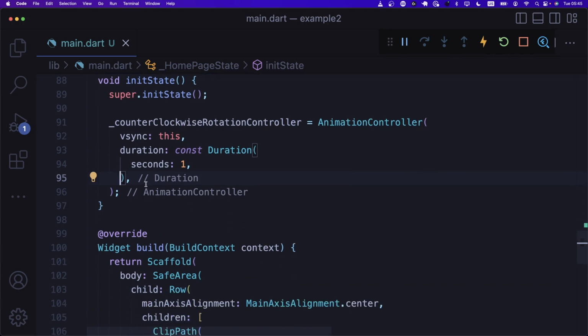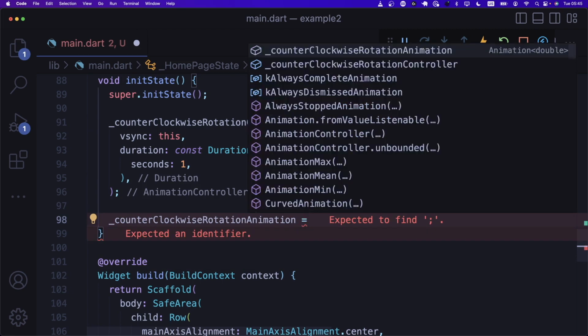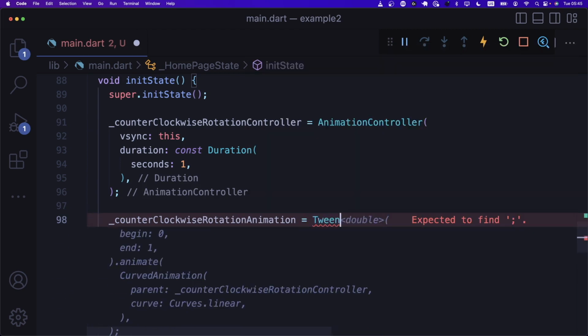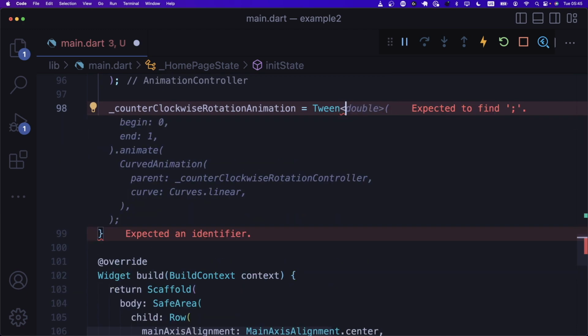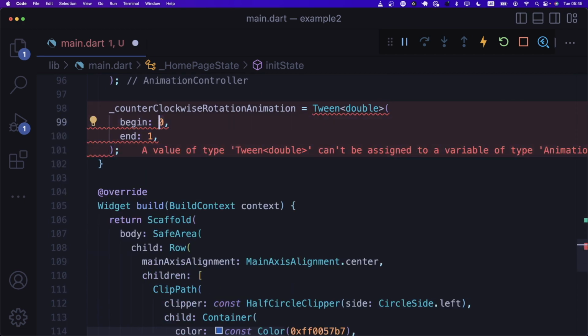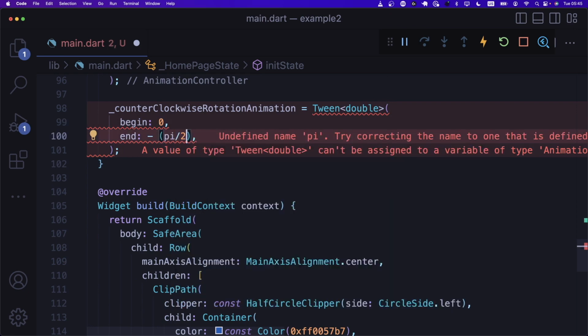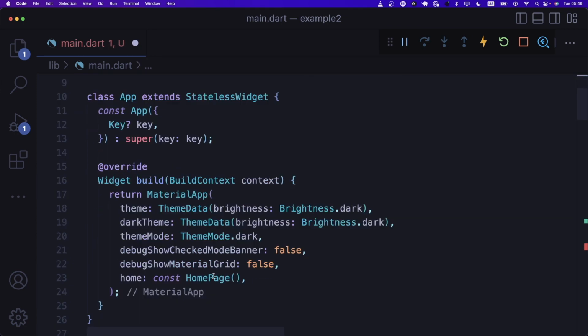Okay, now that we have the animation controller, we have to create the animation itself. So we say counterclockwise rotation animation is equal to, I'm not going to take the GitHub Copilot suggestion. Let's just create the tween. We start with the angle. It has 2 parameters, right? We have a begin: we start at 0 degrees and we have to go to minus pi divided by 2. And remember, pi is in dart:math. So let's import dart:math, show pi, like this.